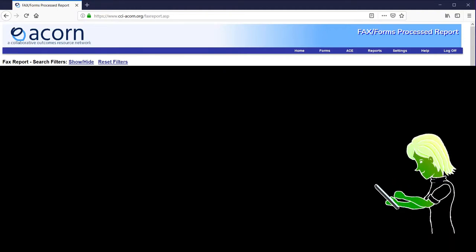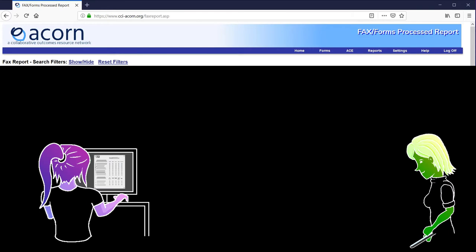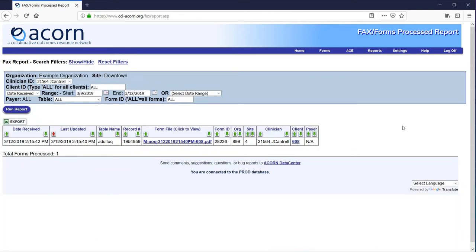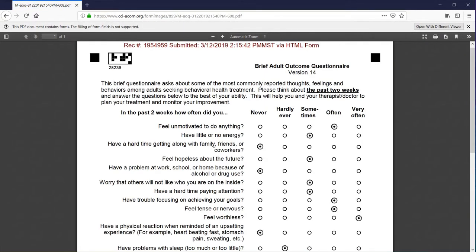This also means that you could have a client submit a form in the front waiting room, and then immediately pull up the form and look over their answers in your office. You would just need to visit this page after they have submitted the form, find the appropriate record, then click on the Form File hyperlink, which will pull up an image of how they filled out the form.